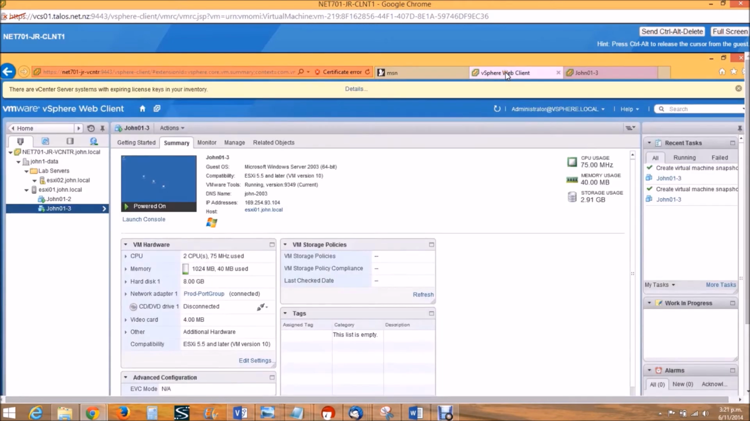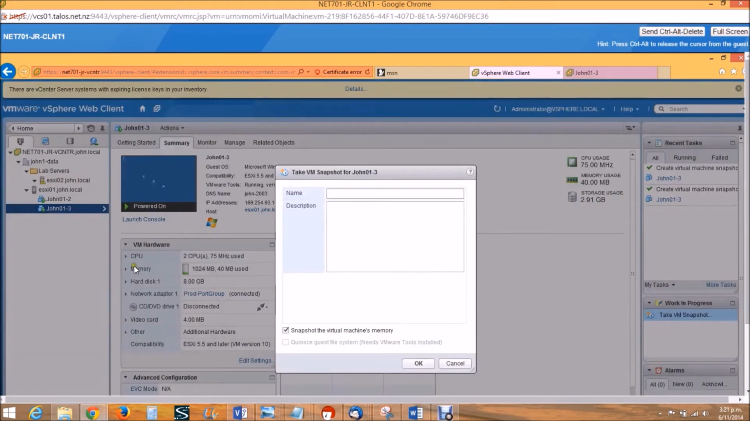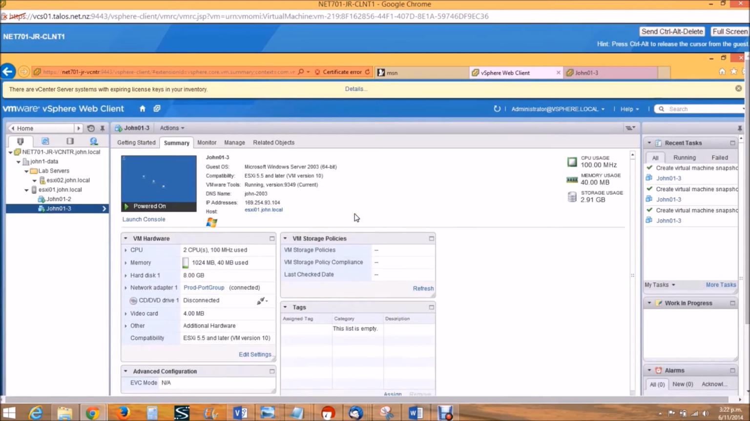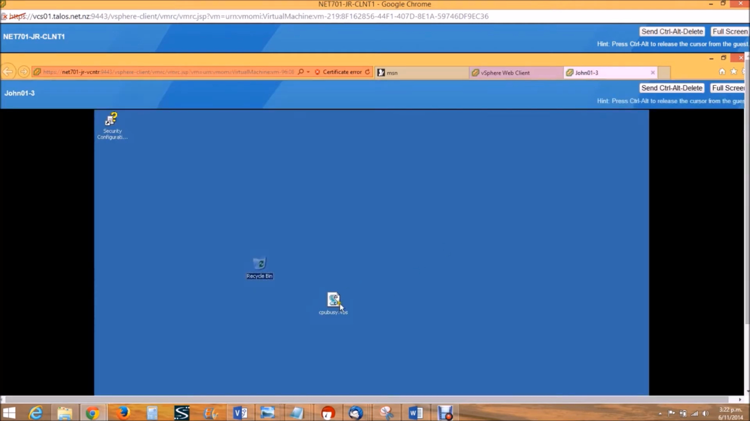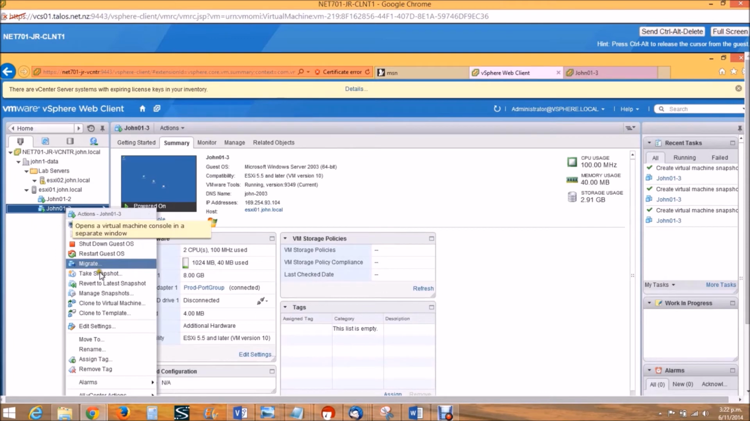Now we'll go back to the web client, right click on our machine 3 and take a snapshot. Back into the console, put the CPU busy file into the recycle bin, empty the bin. Then back to the client, take another snapshot.